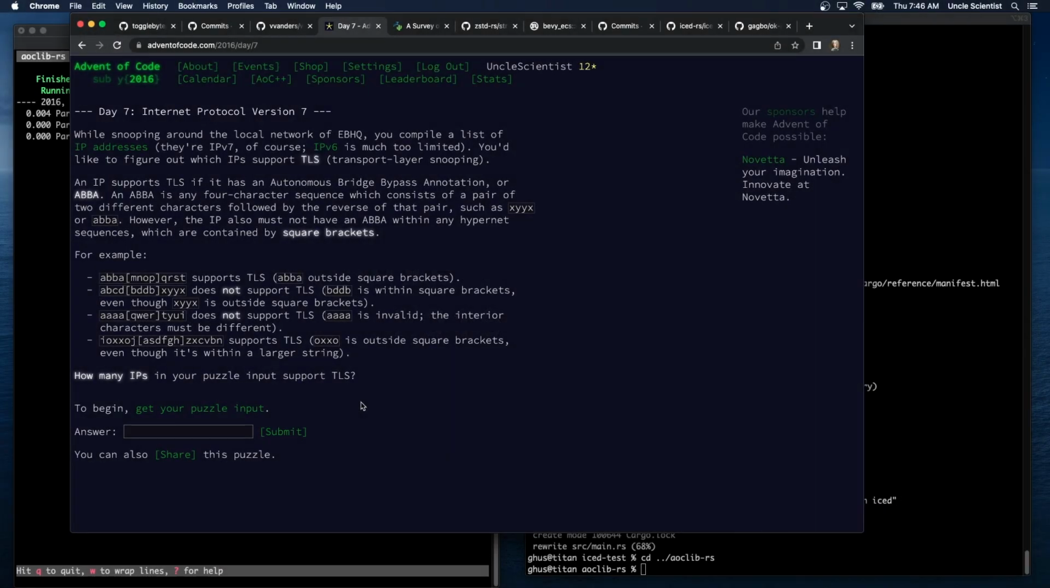Advent of Code 2016, day 7. While snooping around a local network of EBHQ, Easter Bunny Headquarters, you compile a list of IP addresses. They're IPv7, of course. IPv6 is much too limited. You'd like to figure out which IPs support TLS, transport layer snooping. An IP supports TLS if it has an autonomous bridge bypass annotation, or ABBA.